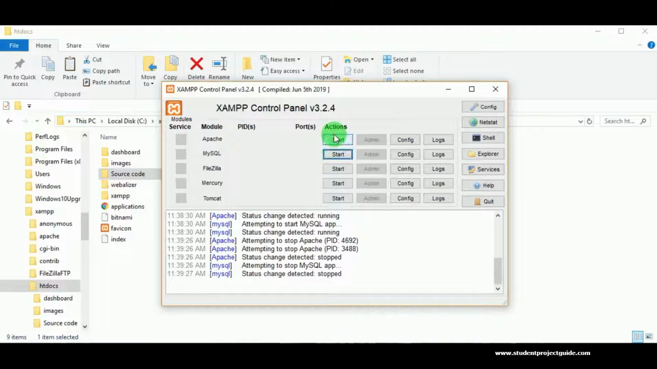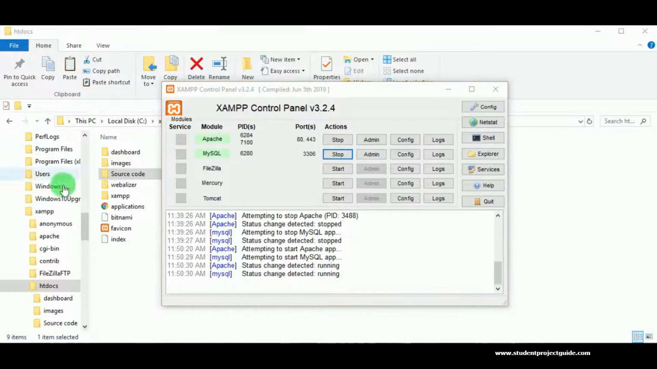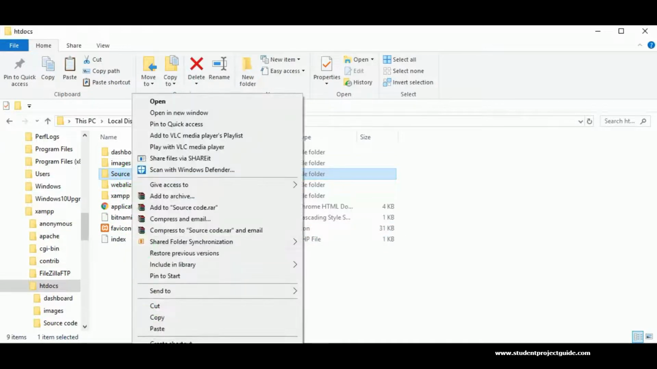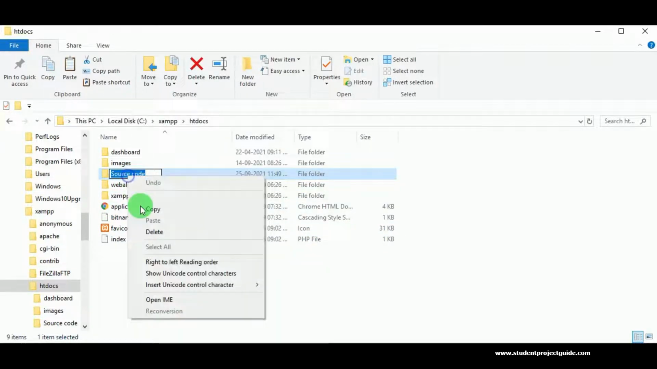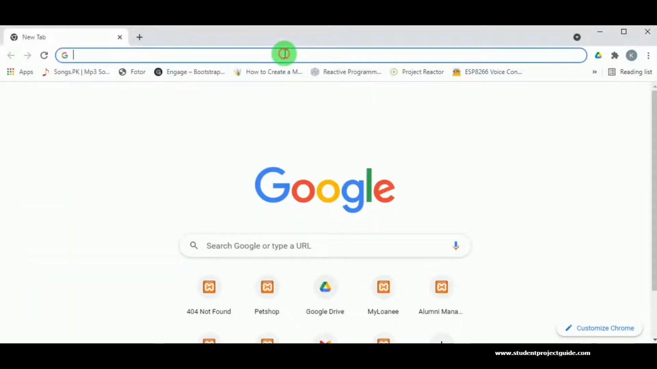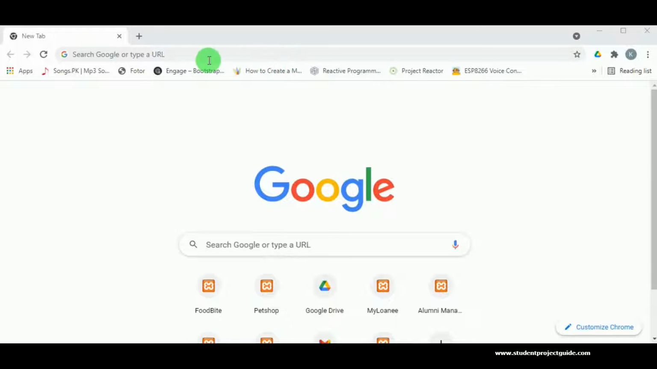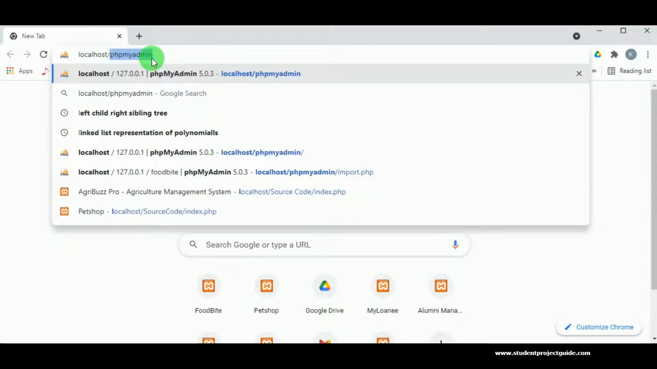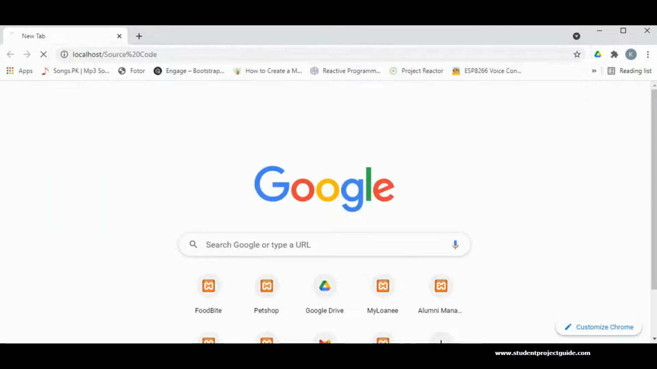Now let us open XAMPP control panel and let us start Apache and MySQL server. So these two servers are required to execute any PHP MySQL project. Now copy the name of the folder source code and we have to paste this in the browser. Open the browser. In the browser type localhost / and paste the name of the folder what we have copied.